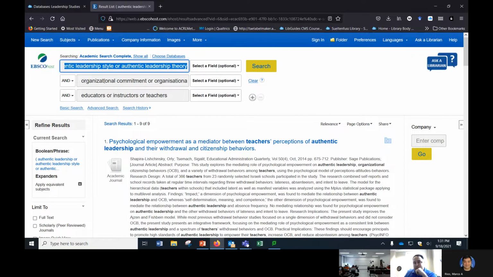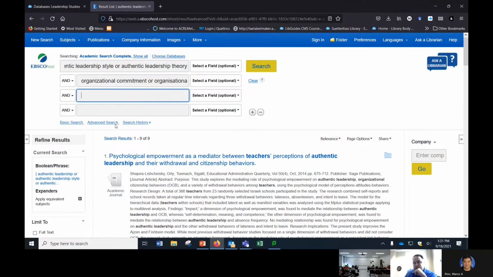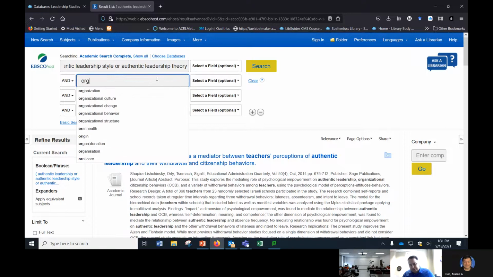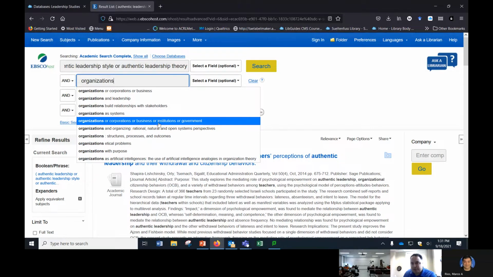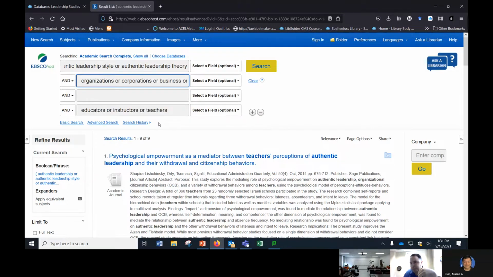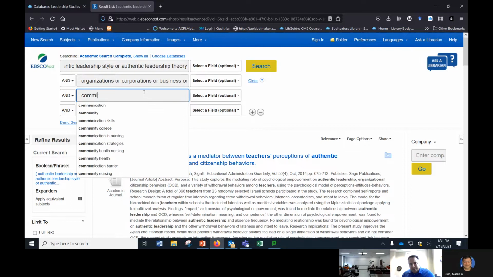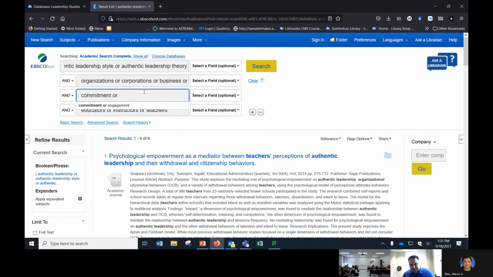Here's another way to think about this too. Organizational commitment can be subdivided into two separate terms. If I did this, let me show you what I'm going to do here. Cut here, I'll paste this here. What I'm going to do is bring in the organizational context first, and then I'll bring in the commitment factor. Organizations, since you're bringing in organizations, corporations, or businesses, or institutions, or government. Those are all different types of organizations, whether they be for-profit or non-profit. So then I'm going to bring in the actual commitment aspect or engagement.